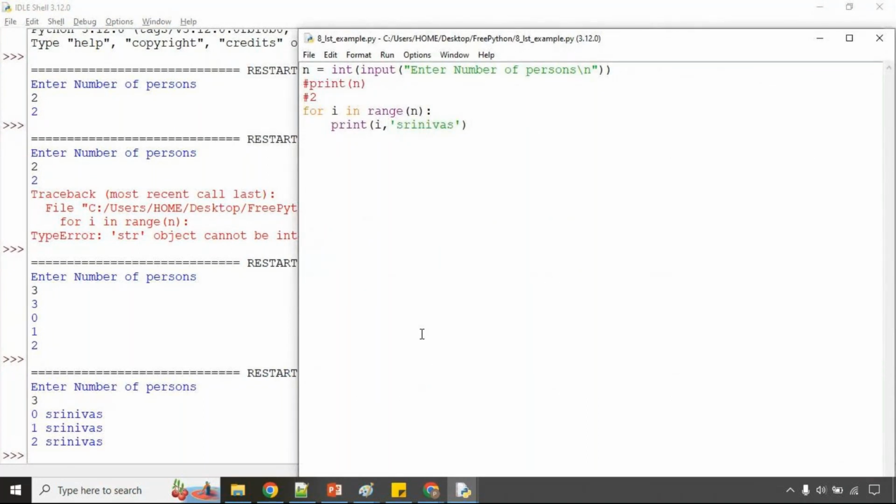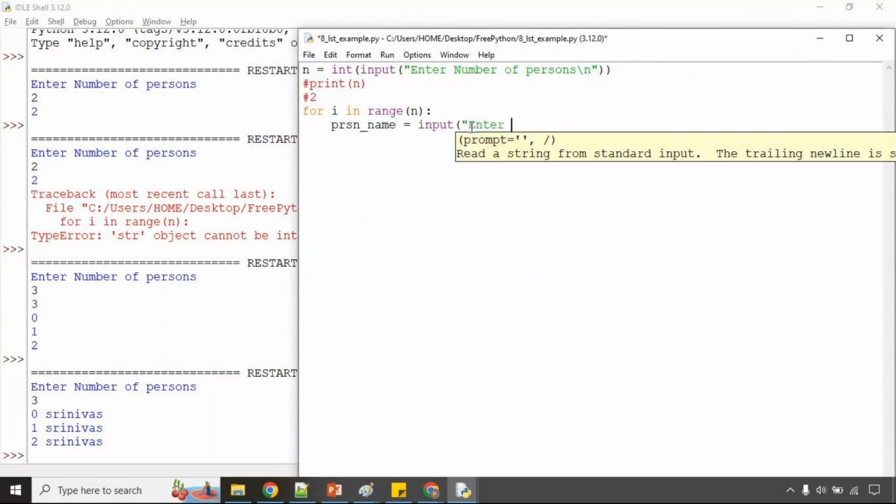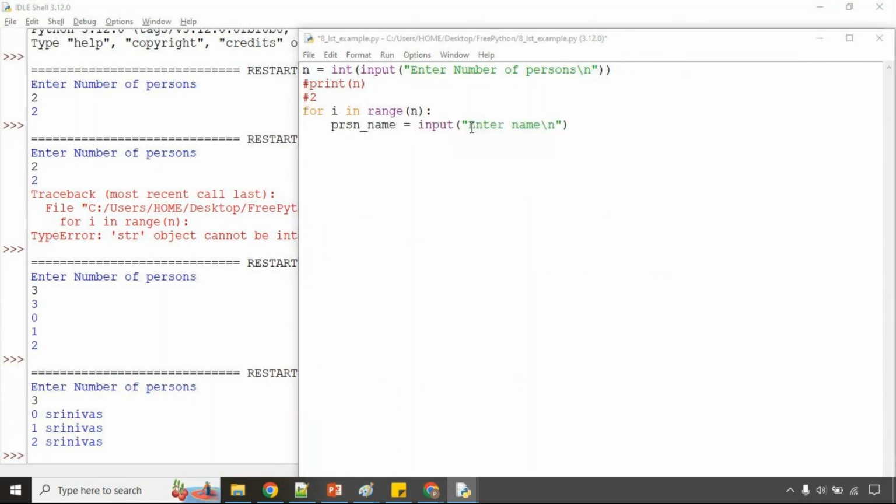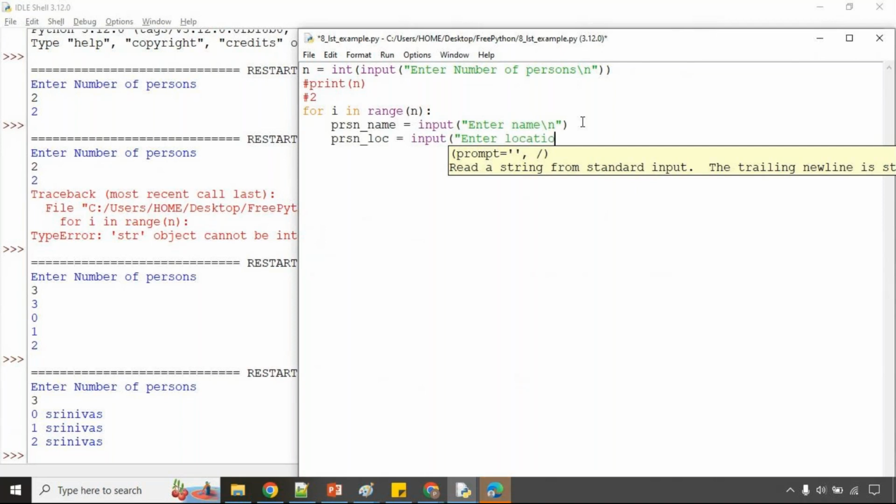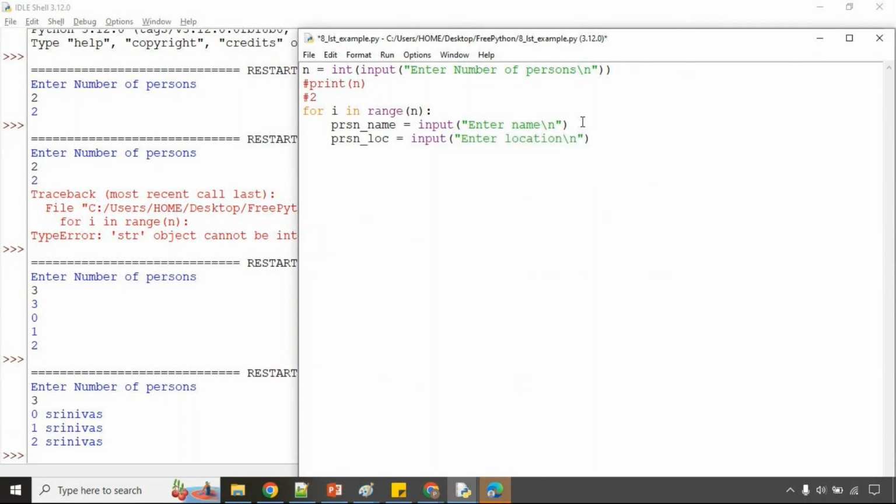Now here, instead of printing, I am going to write a statement. First time i value 0, something is happening. I value 1, something is happening. Now print.